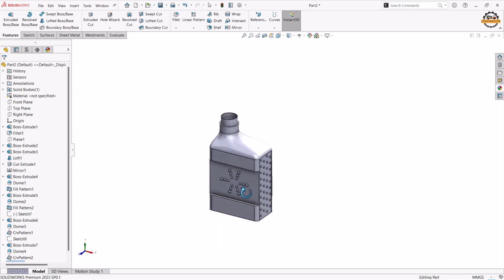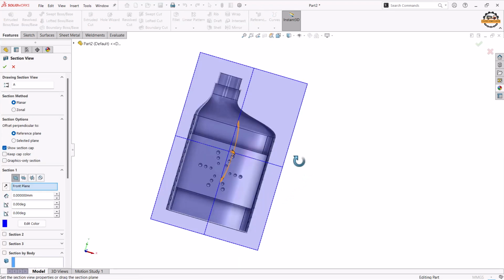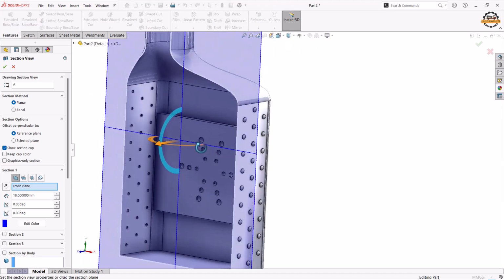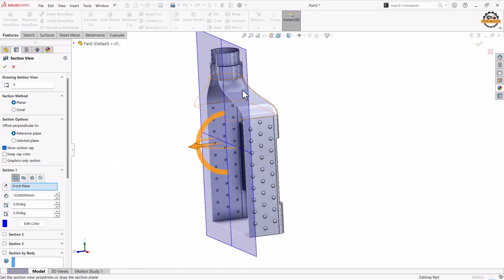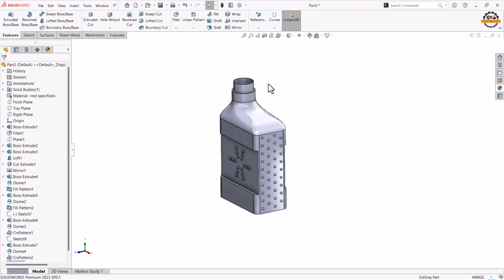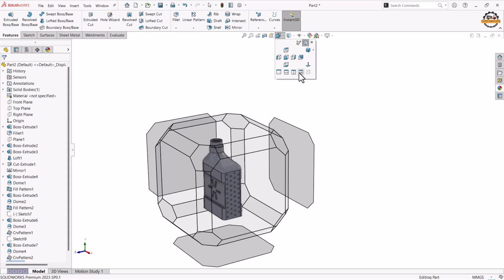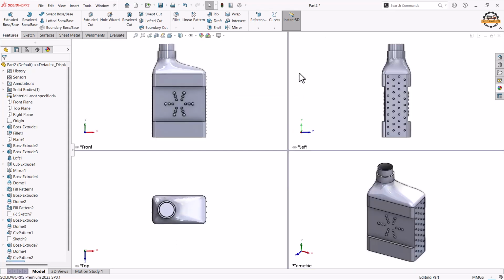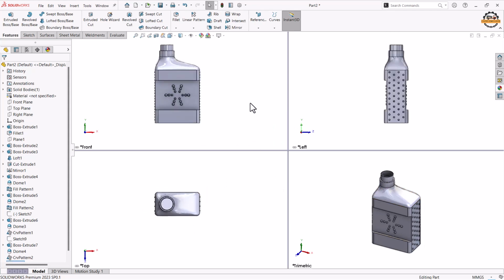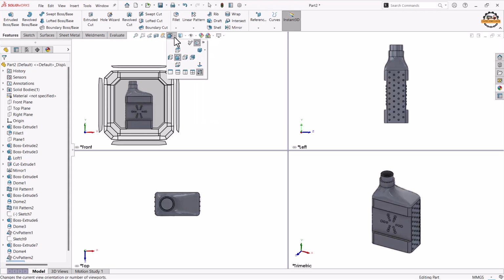Now if you want to see the internal view, we can make a sectional view and see the portal from inside as well. Again, we'll cancel this. Now I want to see all 4 views of the model. We'll go to the view selector box and select 4 views. We can see front view, left view, top view and isometric view. Now again we'll convert into single view.